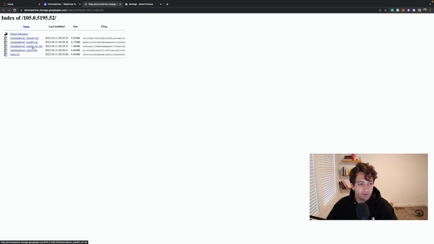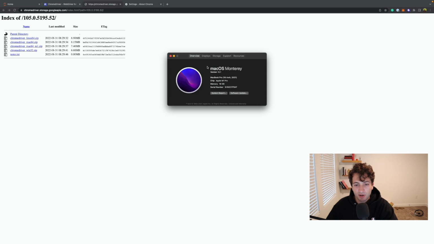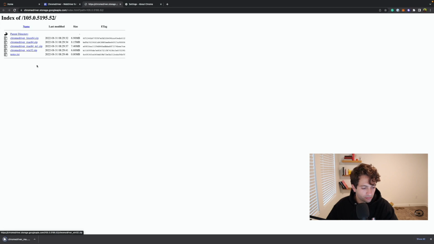I'm currently running a Mac 64 M1, so you need to download the version that is suitable for your OS. If you're on Windows, you're going to download this Win32. If you're running Linux, you'll download this Linux 64. If you're on a Mac but you don't have the M1 chip, like an older Mac, you can check by going to About This Mac, and if it says Apple M1 anywhere in the chip, that means you need to download the M1. Otherwise, just download the 64. So I'll download the M1.